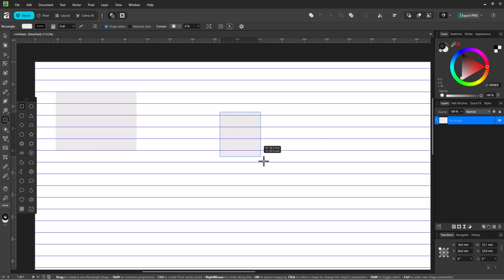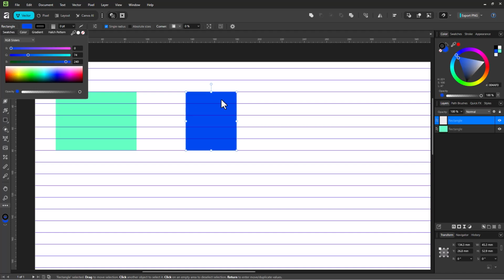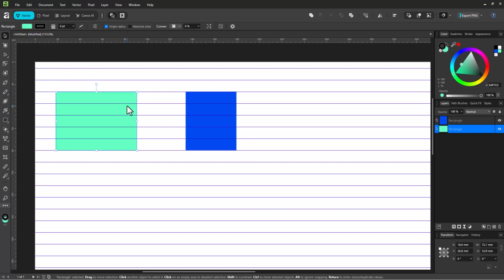So if I were to bring in another shape right here, I can snap that right into place as well. And this is how you can use the baseline grid right here to take everything in reference in your design.